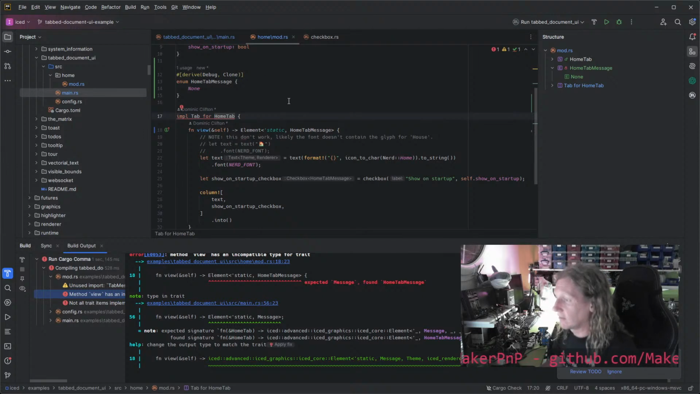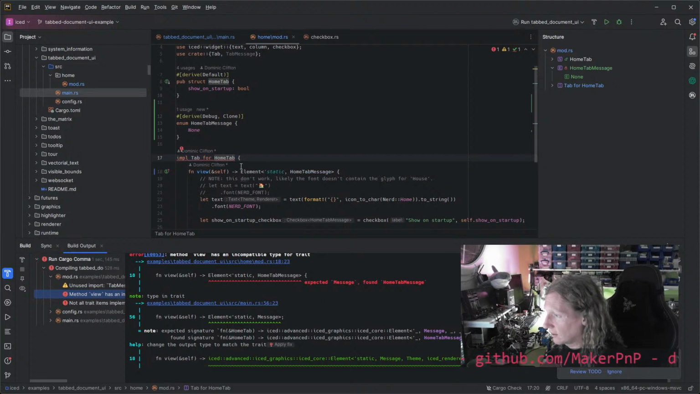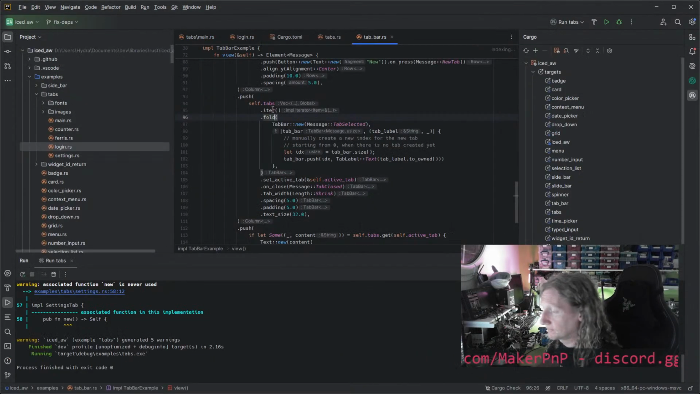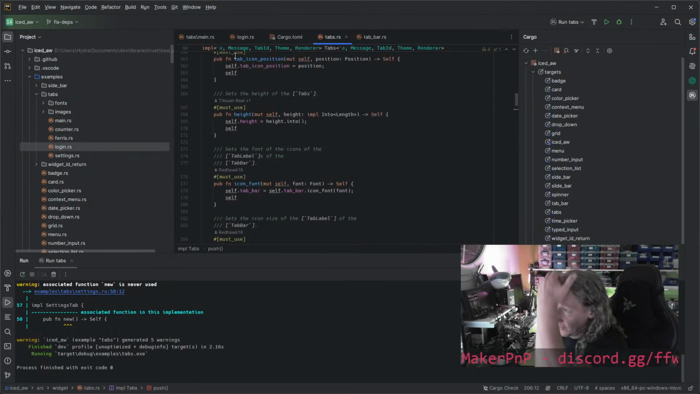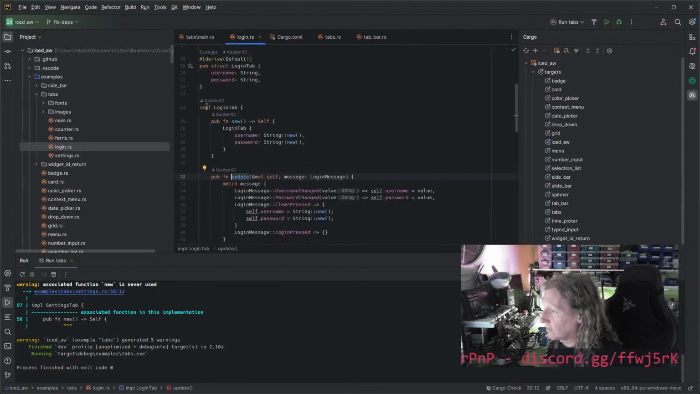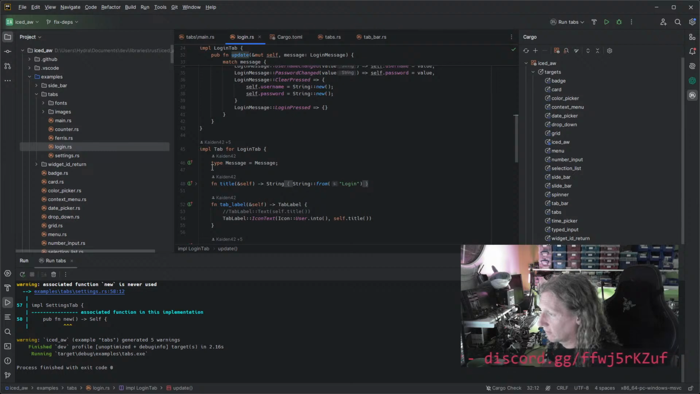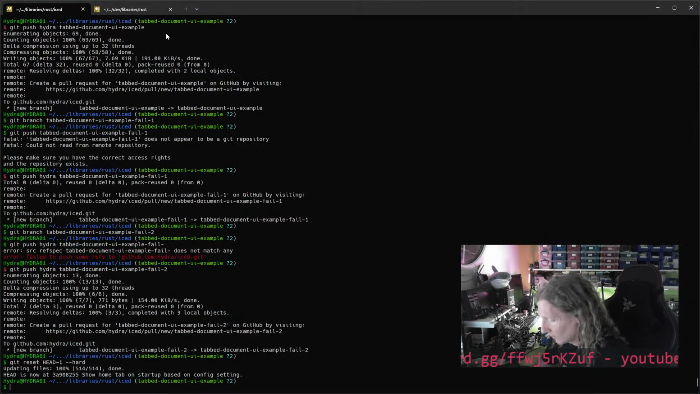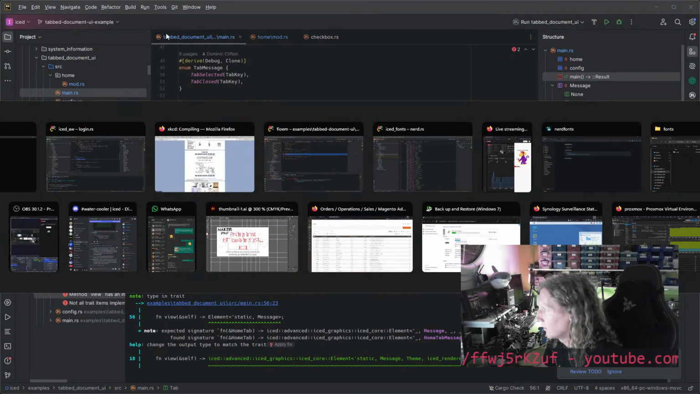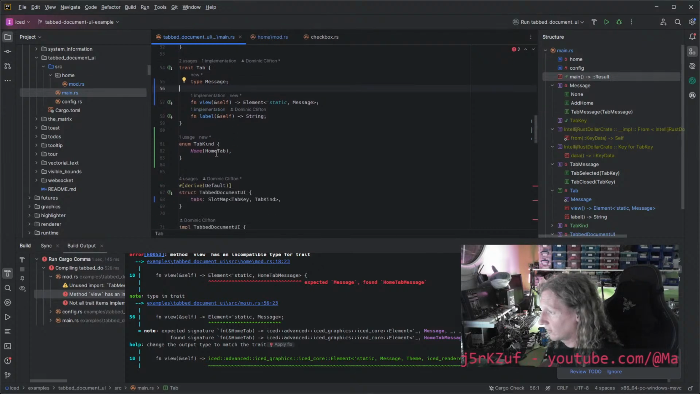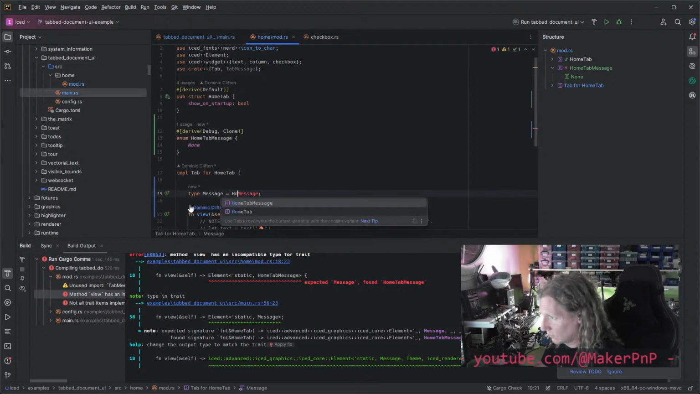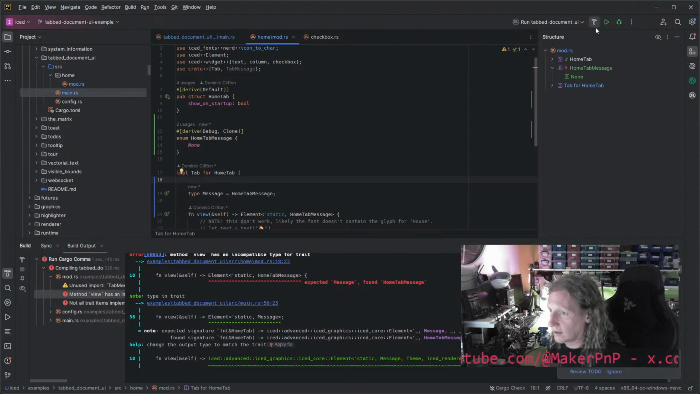So when we implement this thing, I'm not very familiar with specifying types like this. Let me see if I can refresh my memory on how we're supposed to do this. So we implement tab for logins. Right, we specify like that. That's right. Forgetting how to specify the types that you need. Tab document example. Right. So home tab needs to specify this. That's better. Right. Like that.